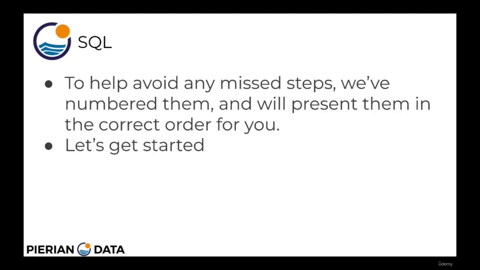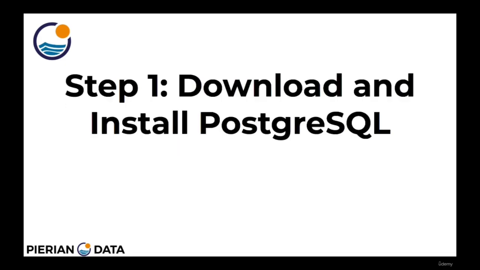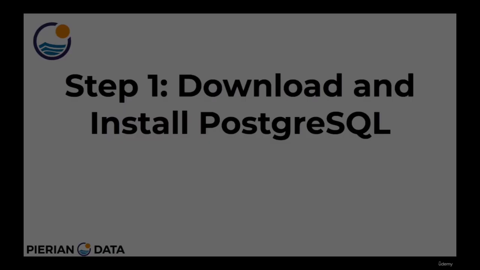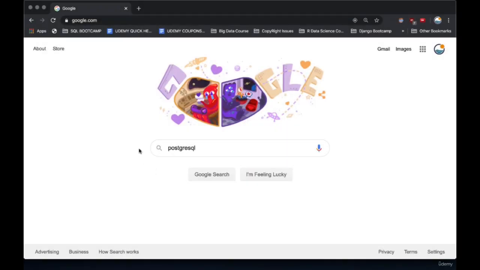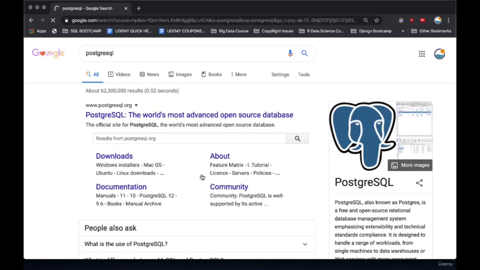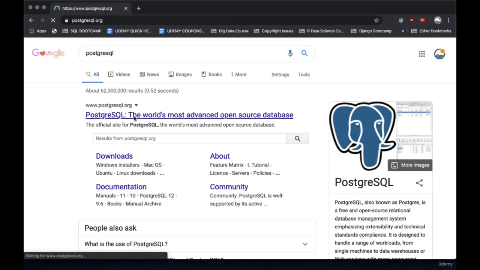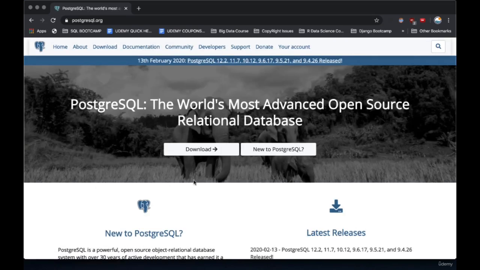Okay, so to help avoid any missteps, we've gone ahead and numbered the major steps, and we'll present them right now in the correct order. So let's get started with step number 1, which is to download and install PostgreSQL. For step number 1, I'm going to head over to the Google Chrome browser and then go to google.com. Okay, here I am at google.com. Go ahead and search for PostgreSQL in Google. Just hit Google search. And the first thing you should see after advertisements is the official website, which is postgresql.org. Then click on this official site for PostgreSQL, and it should look something like this.